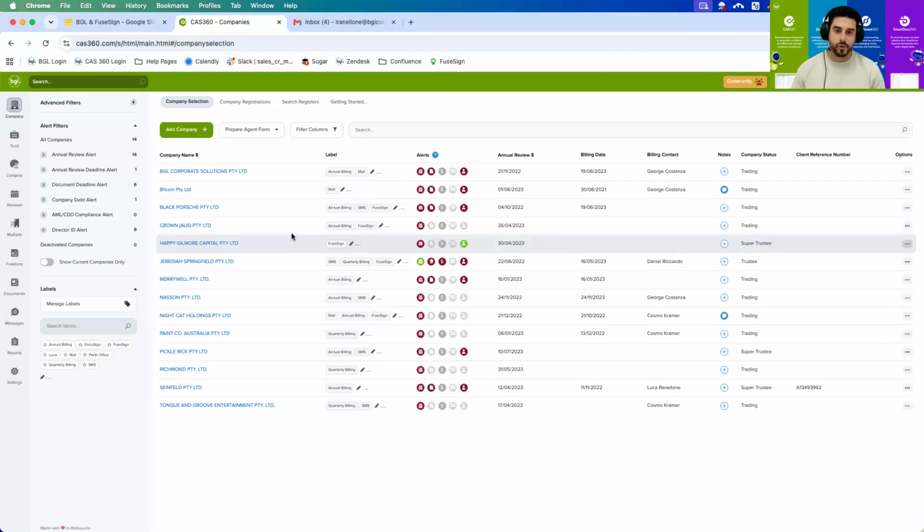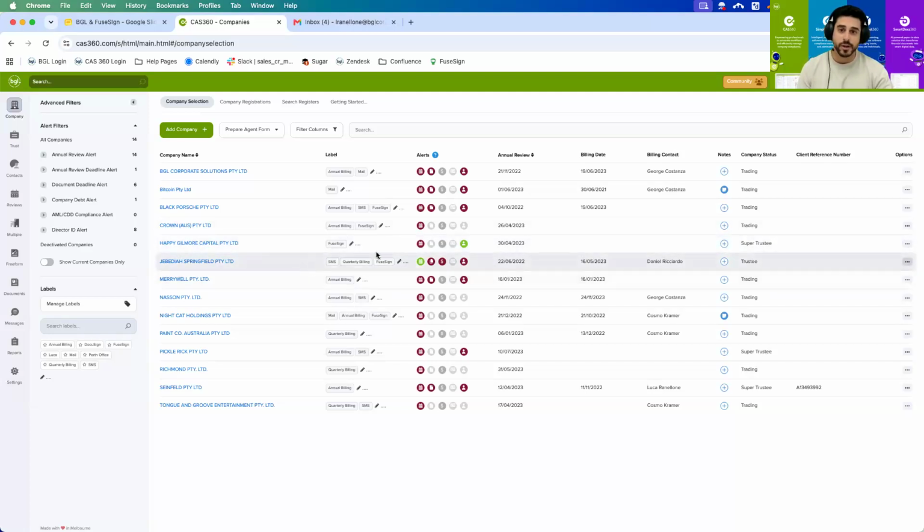If you haven't seen it before, we integrate directly into the ASIC portal. So we're bringing through information, pulling through your annual reviews on a daily basis and ASIC debts, and we're keeping track of all of your deadlines. So you can completely remove those spreadsheets and calendar reminders that you may be doing if you're not using a solution like CAS 360.